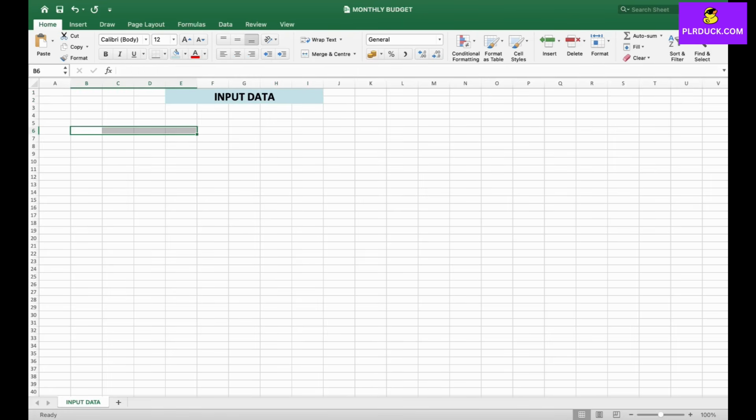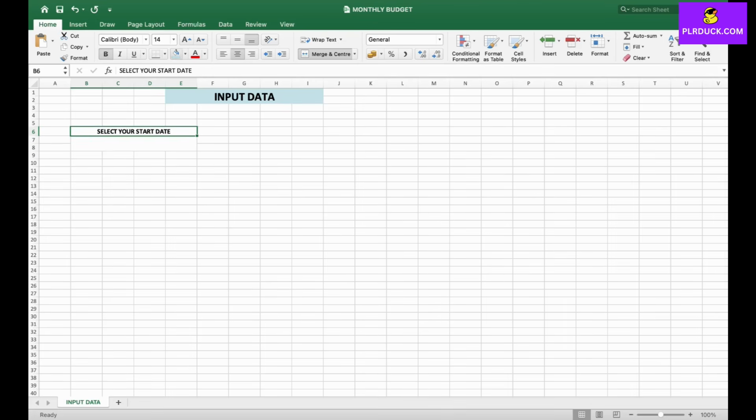Next, let's have the start date. So I'll merge and center this one and then let me say select your start date. And I'll combine these two cells together. So I'll make this bold and increase size. And also I'll add the background color for this. So we can have our start date as 1st July 2025. Let's keep the start date as this. I'll also make this bold and I'll increase the size.